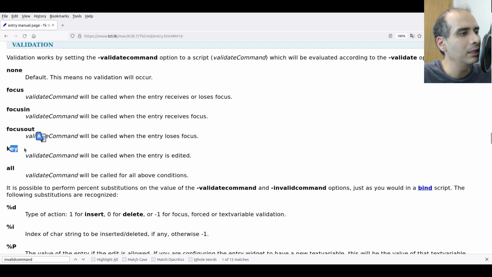We already know about key and all. For example, focus in: it says validate command will be called when the entry receives focus. So if you want to check the value of the entry widget when it first gets focus, you would use focus in. Similarly, there's focus out. These are all the different options you can choose from, and obviously there's none. This is the default, which means there will be no validation.